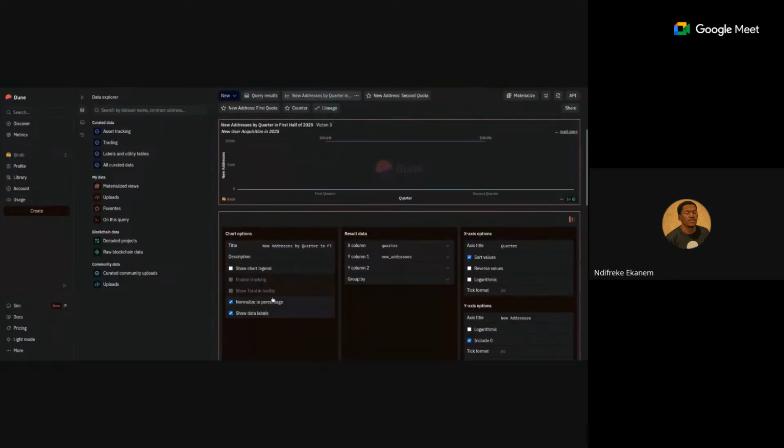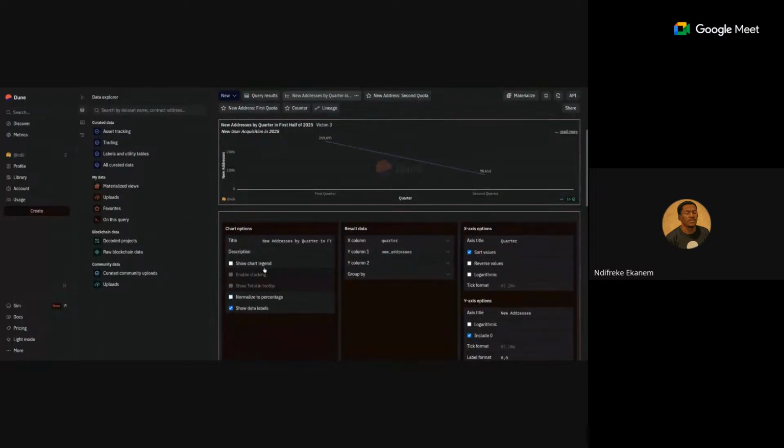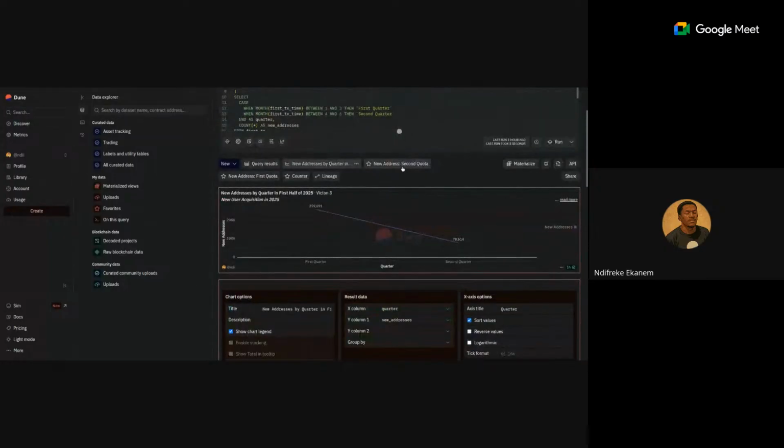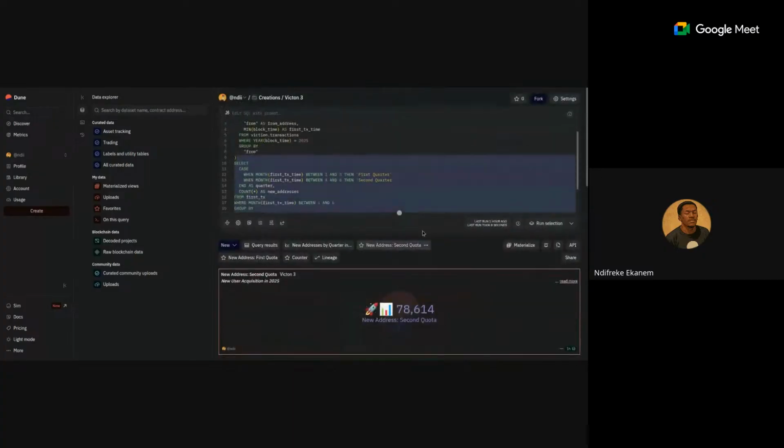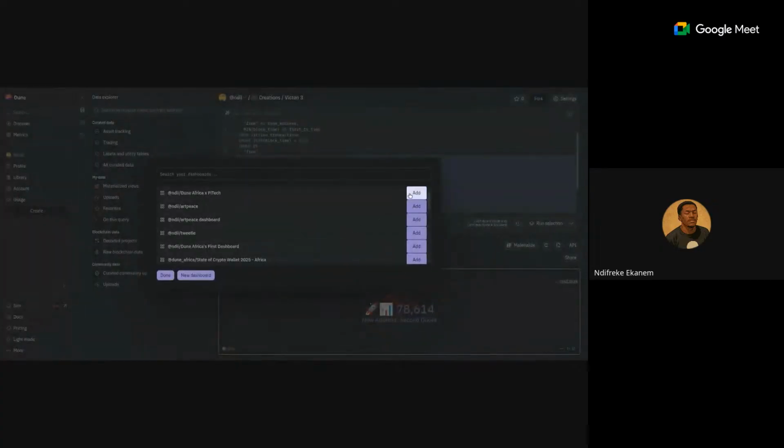Let's try this. Show chart legend. So it's showing new addresses right now, right? Anybody who comes right now and sees this can easily understand what's going on. Again, the dashboard is supposed to be able to pass out information without you even having to be here to explain it. So let's add this here.